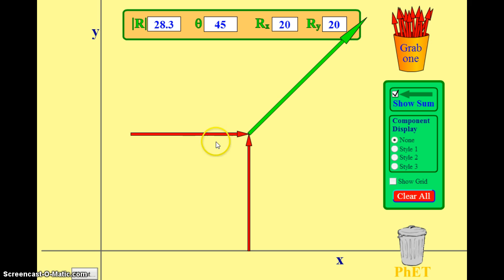So these two vectors are the decomposition of this one vector. They make up this one vector. And that's what we're going to explore in a little bit more depth. When you look at one vector, how do you decompose it into its two perpendicular or rectangular components?